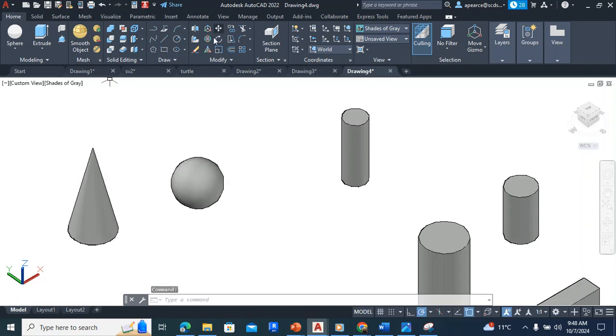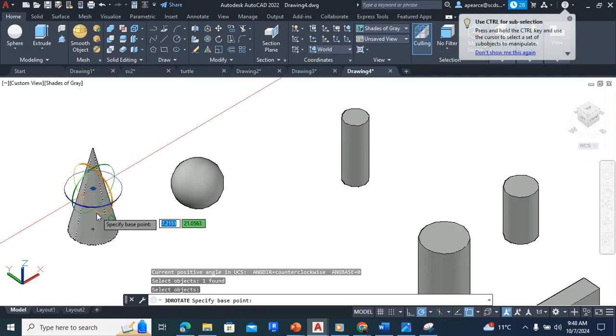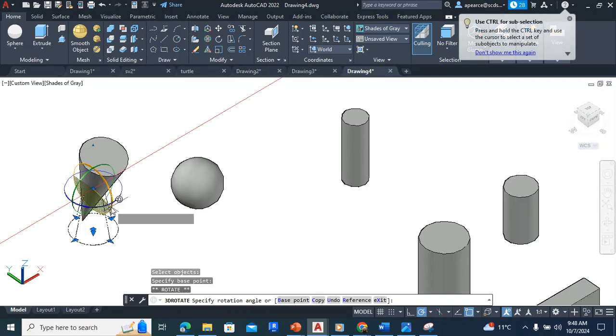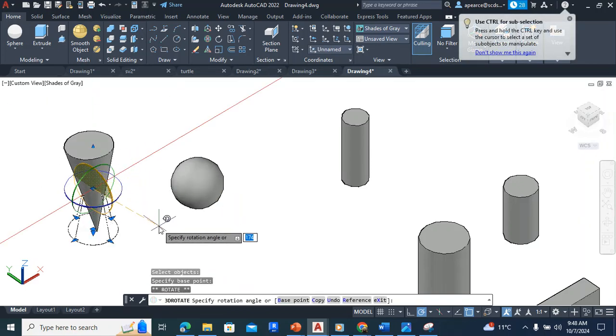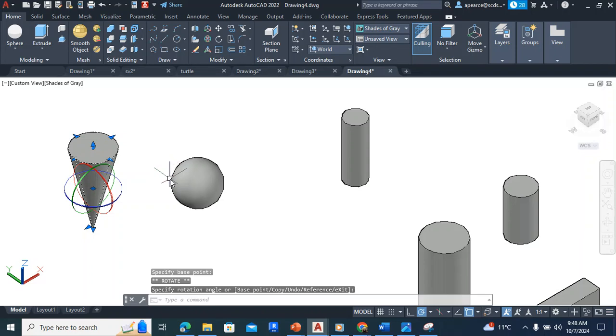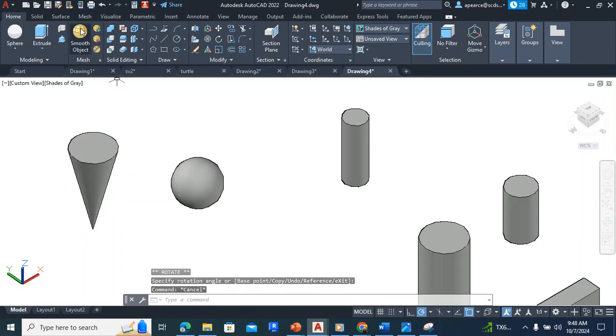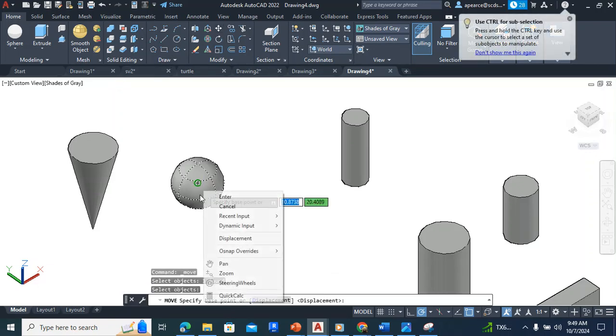I could take this cone, I could rotate it completely over, and I could move wherever my move command is.